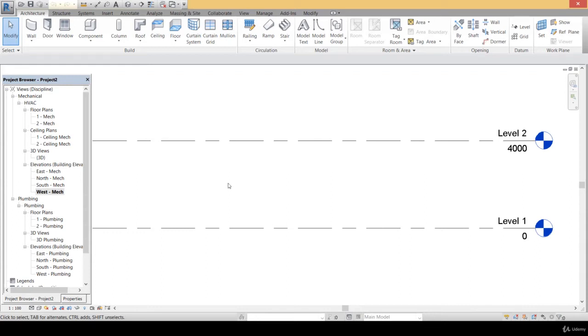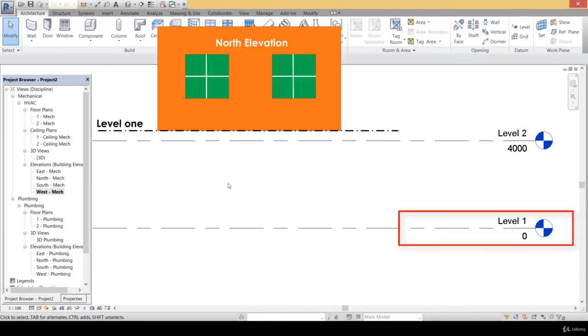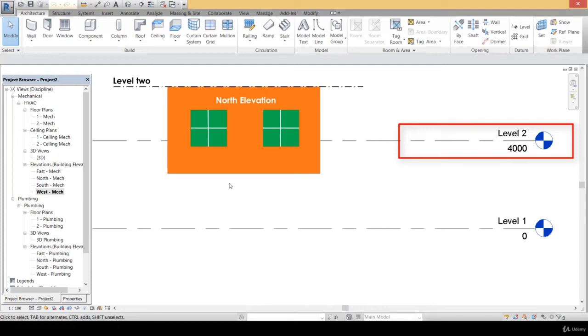You can note the first level here is at height 0, which means that this is the ground level, or the base floor level. The second one is the 4000 level, which is the ceiling level. This is because the program supposes that the floor you are working on has a height of 4 meters, as 4000 here is 4000 millimeters, which is 4 meters.